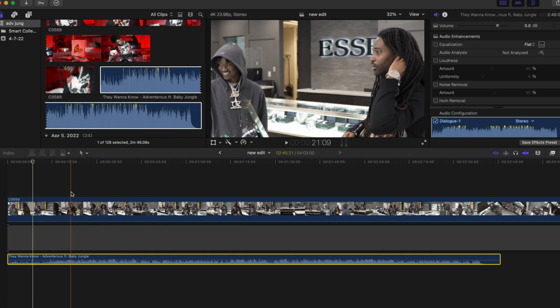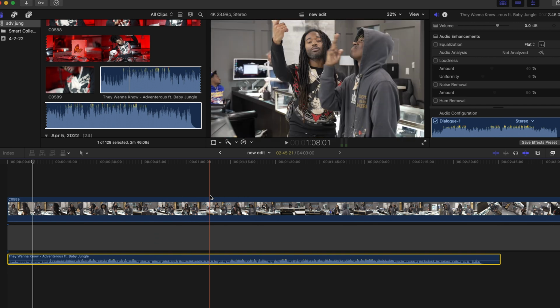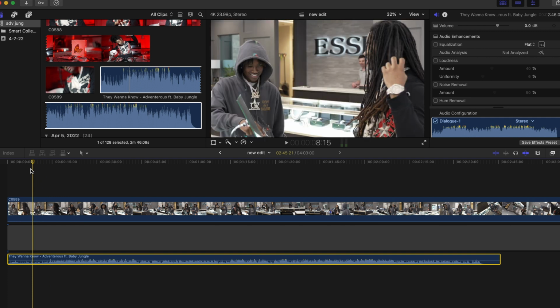Oh, hold on. You see how this is real choppy? That means I probably don't have the files on Proxy Media. Remember when I said import your files as a proxy? If you don't, then sometimes when you play your files back, they'll be a little bit choppy.